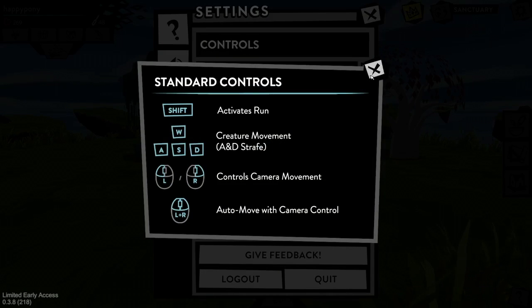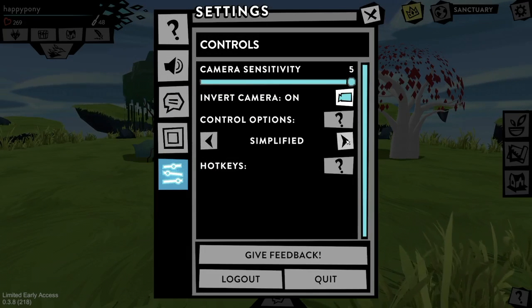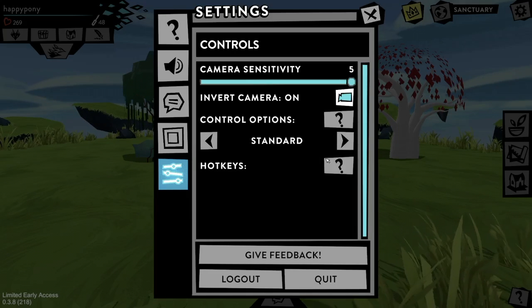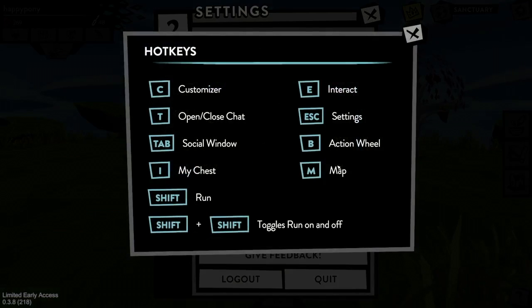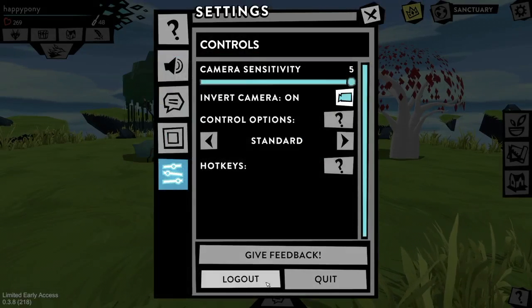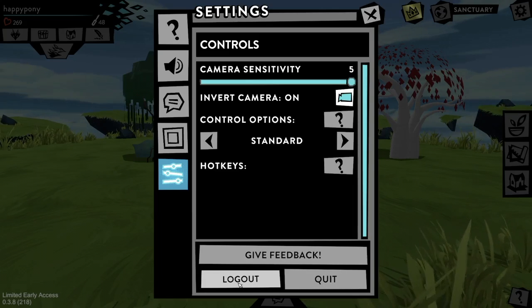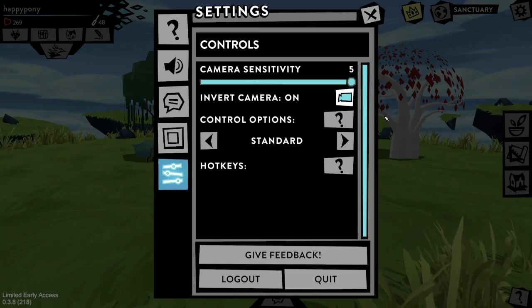For when you play the game, the standard or simplified version, and the hotkeys, which is something I actually learned right before I joined, and it really helped me be able to go to playing different things really quickly. Then you also have the give feedback, log out, and quit. If you log out, it'll keep you on Fer.al, but it will bring you back to the login screen, or if you quit, it'll completely quit the entire Fer.al.